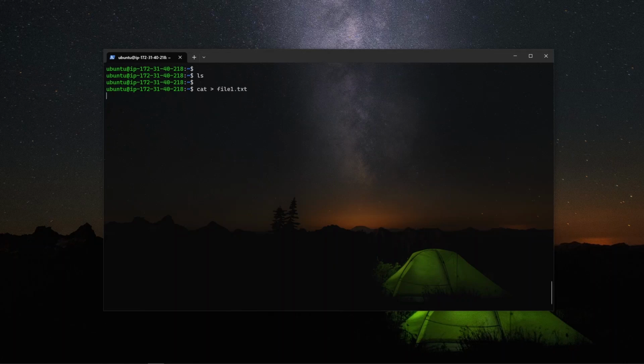So now it is asking you to enter some information. So I'm just going to type some information. Okay, once we are done with the typing, we can press Ctrl D. It will close the execution. And now if you type cat with the file name, you can see the information has been written inside the file. Let us do the same thing with one more file.